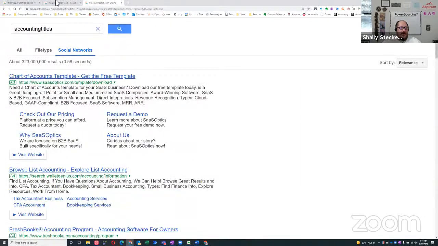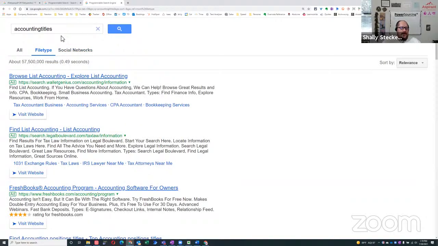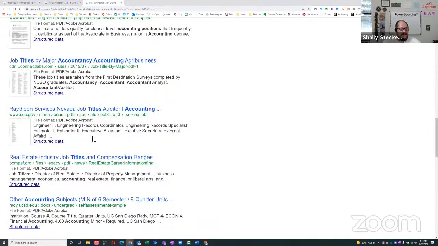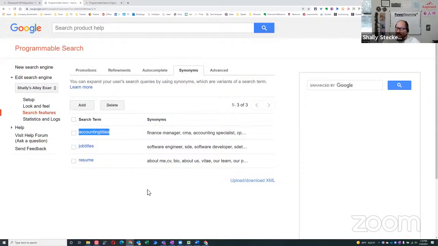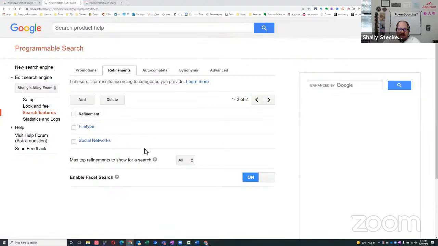So that's the power of synonyms. And for refinements, similarly, it's now looking for those same accounting job titles, but amongst documents that are either a PDF, Word doc, PowerPoint, or Excel spreadsheet, or whatever you specified in that command. So you can see how powerful this is. You've got synonyms and refinements. They can work together or they can work independently.